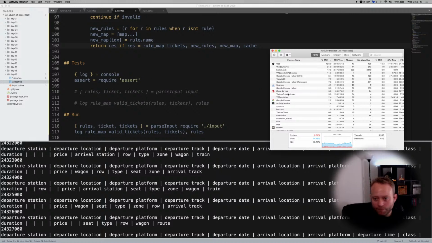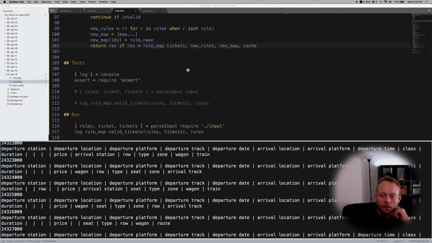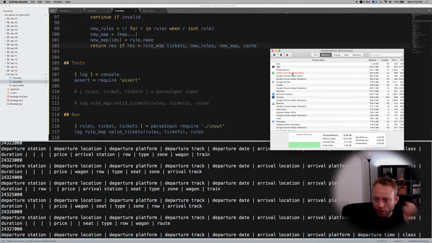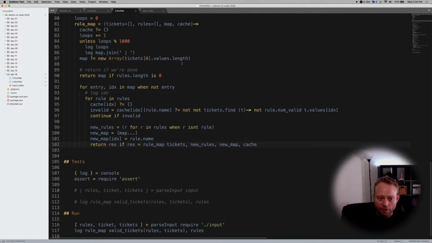Come on, Sublime. Sublime, why are you like this? Memory, Sublime Text not responding. Okay, well, I'm gonna kill Sublime and restart it. It's gonna open up my many Sublime windows.